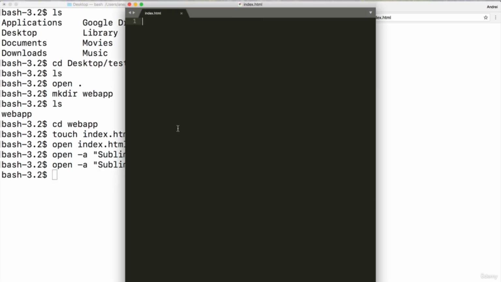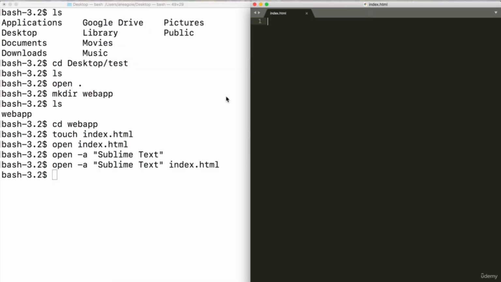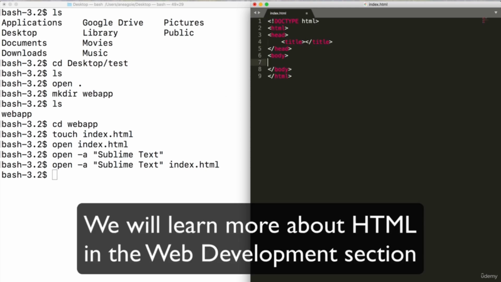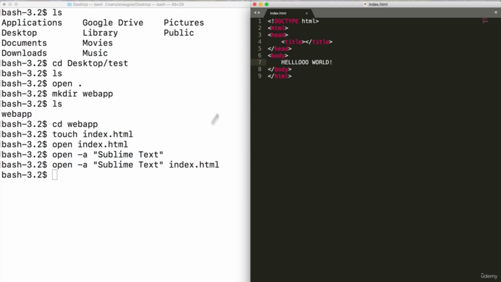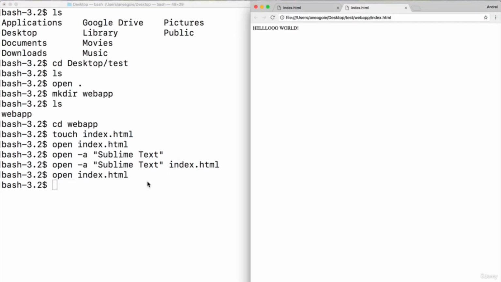But if we wanted to do application Sublime Text and open the index.html file, we just do this. And now I can say HTML, and we'll just say, hello world. Save that. And if I do open index.html, we have our index.html file loaded. Wasn't that a lot faster than right-clicking, creating a folder, then dragging everything to Sublime Text? And as you can see, you can do things really, really fast here.